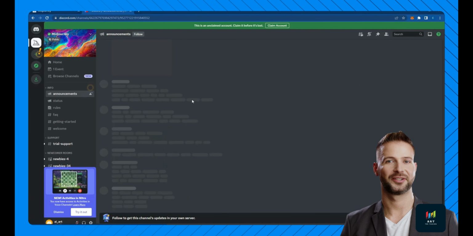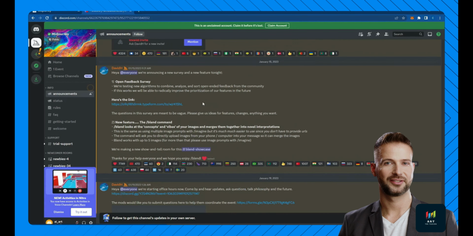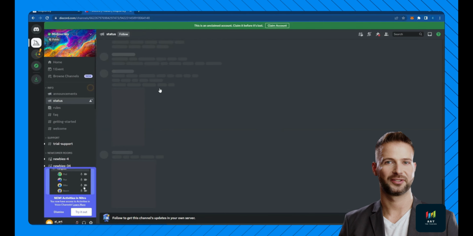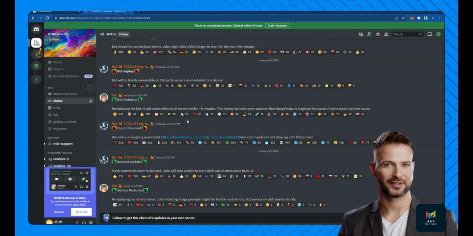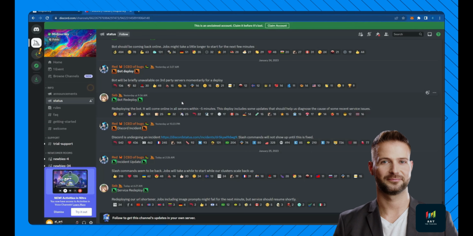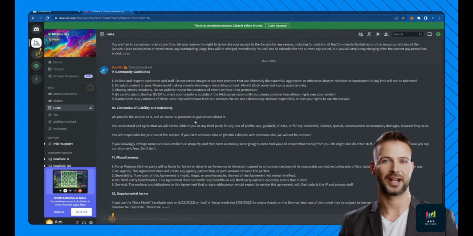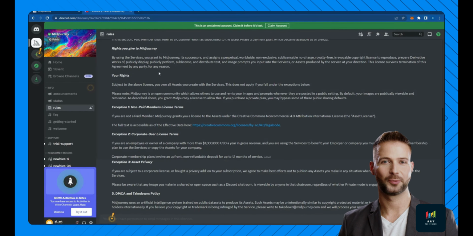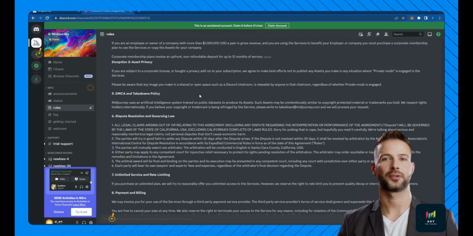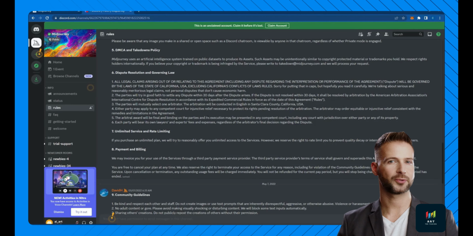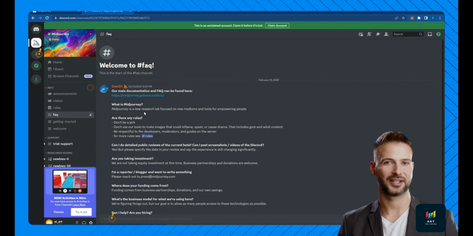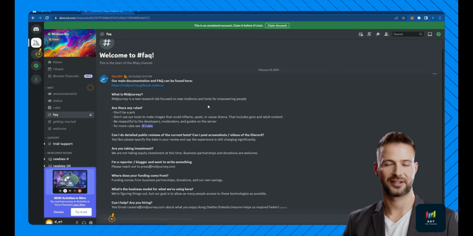You can click on announcements, so you will get access to any announcements and latest news related to the MidJourney bot. After that there is the status of the MidJourney bot, so if it is not working sometimes, they will keep you updated over here. There are also different rules and things like that, so you can go through the entire rules for creating different AI art and the terms of service of use of that particular AI generated art.